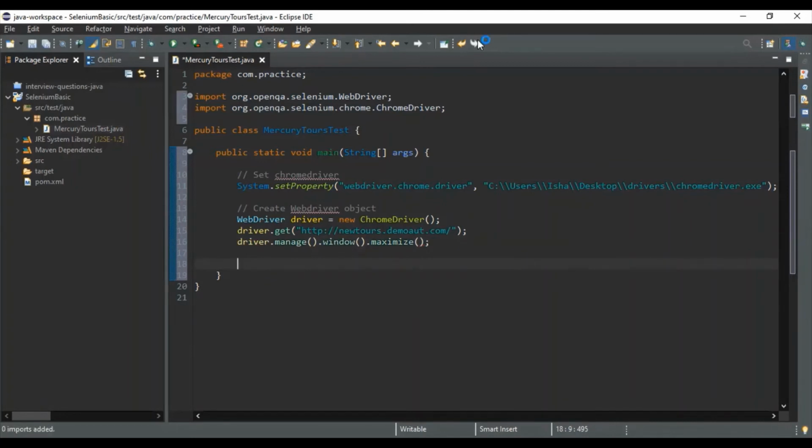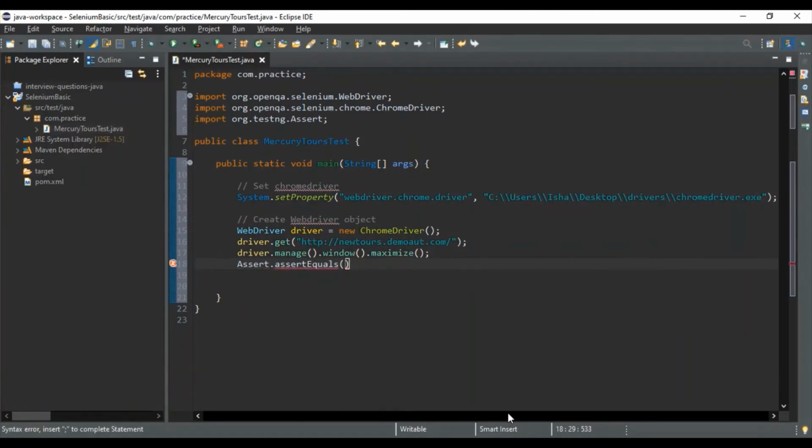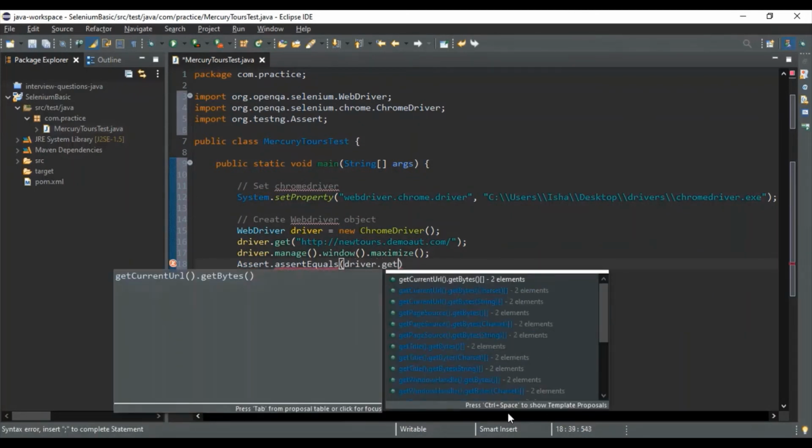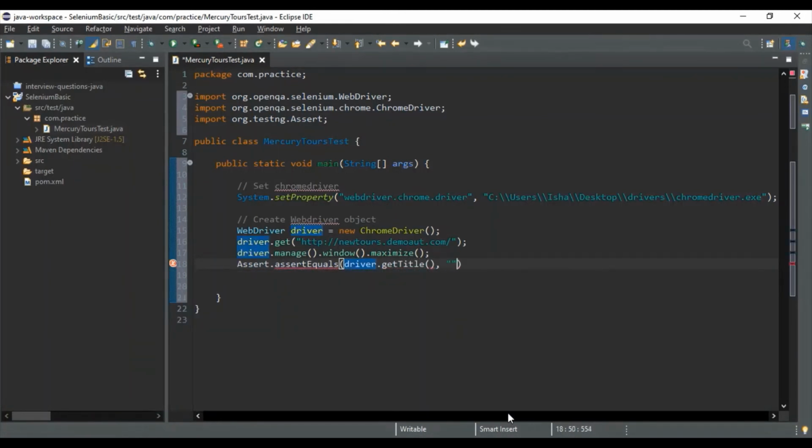Then I'll put an assertion here to check the window title. So it's assertEquals. What this does is compare the two values that you are providing. The first value that I'm providing is driver.getTitle(). From getTitle you will get the string which you are getting at runtime, whereas you already know what the title of the page was. So it was Welcome Mercury Tools. This will compare both of those. If it is the same, then only it will go to the next line, or else it will just fail there.